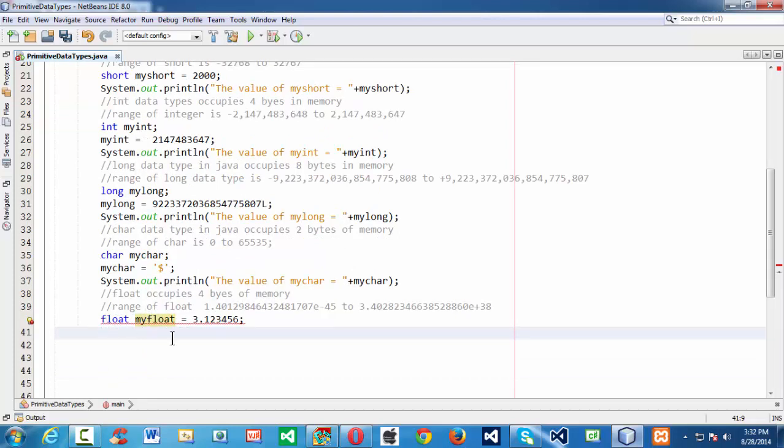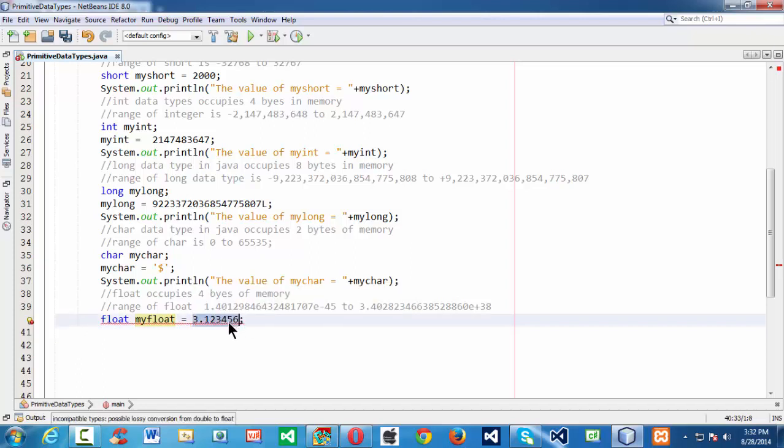So we have a problem here. This problem arises because all the floating point values, whether it's a float or double, by default are considered as double. So the compiler gets confused and thinks that this value is of type double, and when you are assigning the double to a float, the compiler thinks that there might be a loss of data.